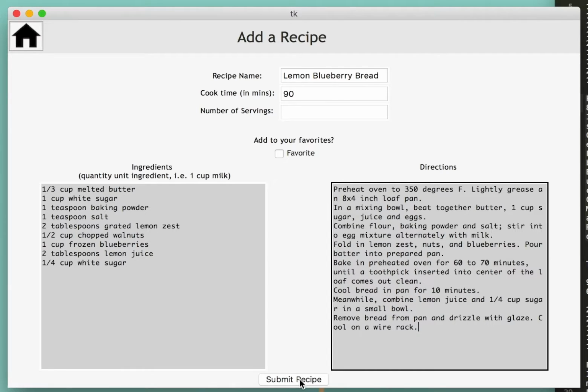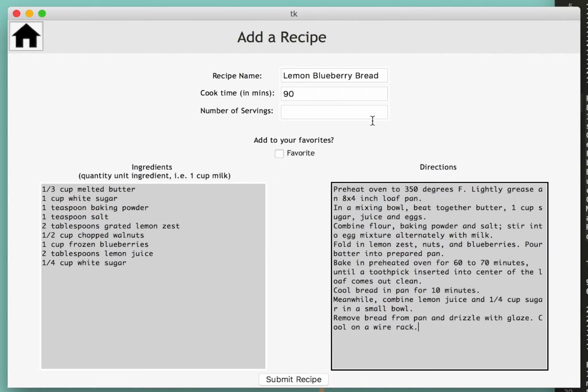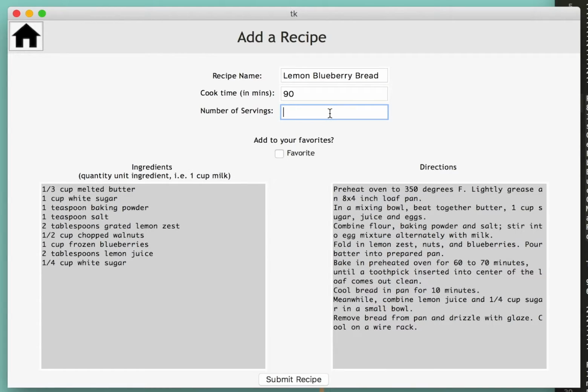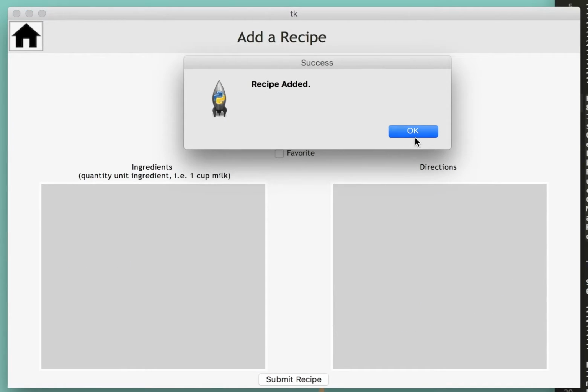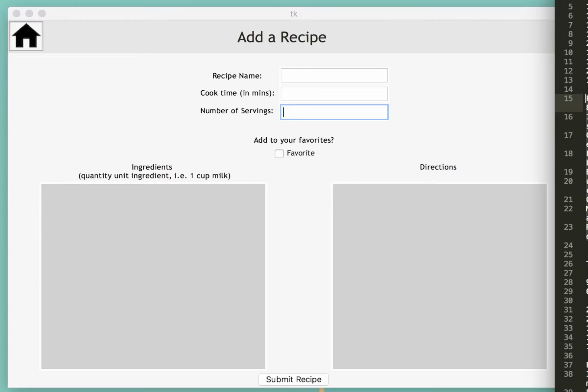So I'm going to go ahead and submit recipe, and it says here all fields must be completed. So I'll hit OK and go ahead and type in the number of servings, which is 12. Now I'm going to go ahead and submit the recipe, and perfect, it's been added. So now that that's done, I'm going to add another recipe, and as you can see here, the forms have been completely blanked out.